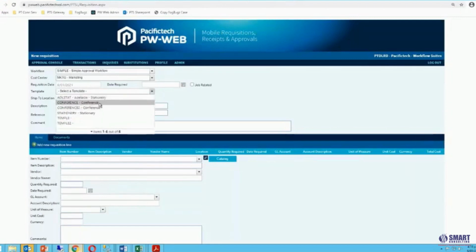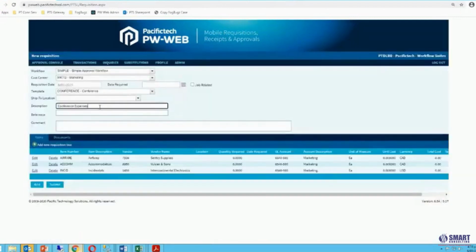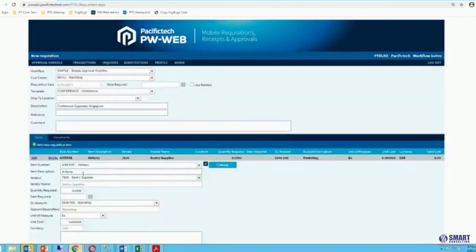We'll select a template. So let's say it's a conference in Singapore. By selecting a template, it's brought the lines onto the screen for the user. We've put a lot of effort into making the system easy for the users, so they don't need to be IT experts or accountants. We have a lot of companies who use this where the users are operational people. So if we put in our airfares, 2 airfares, $400.